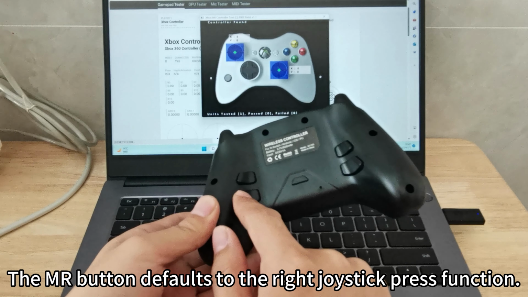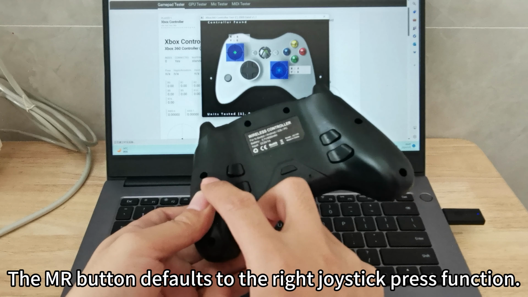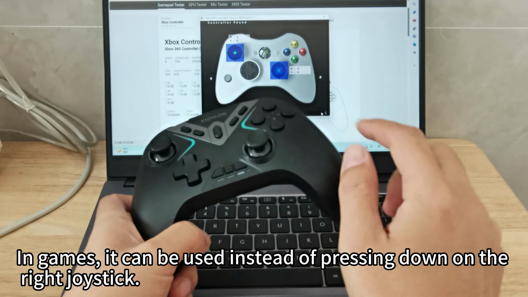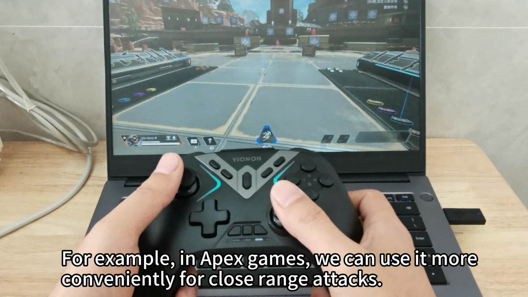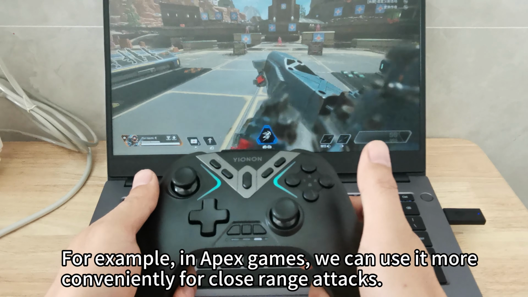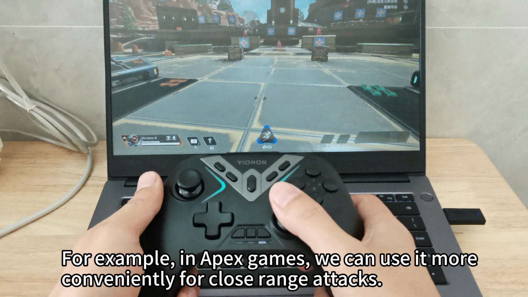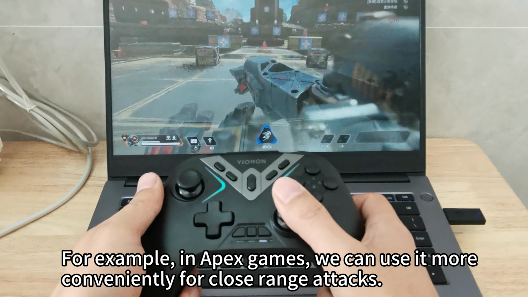The MR button defaults to a right joystick press function. In games, it can be used instead of pressing down on the right joystick. For example, in Apex games, we can use it more conveniently for close-range attacks.